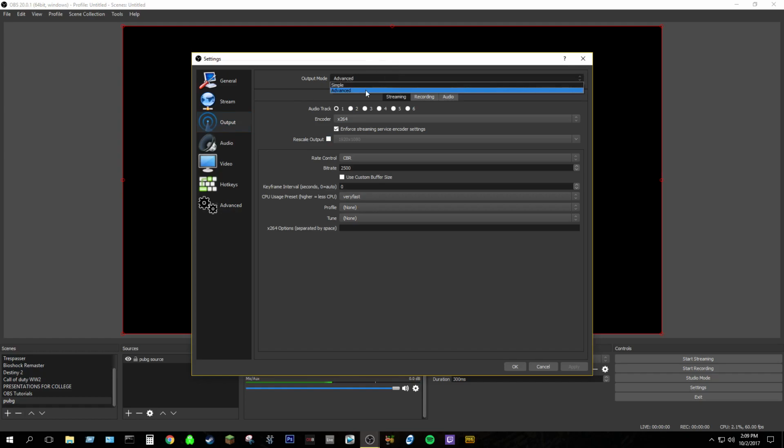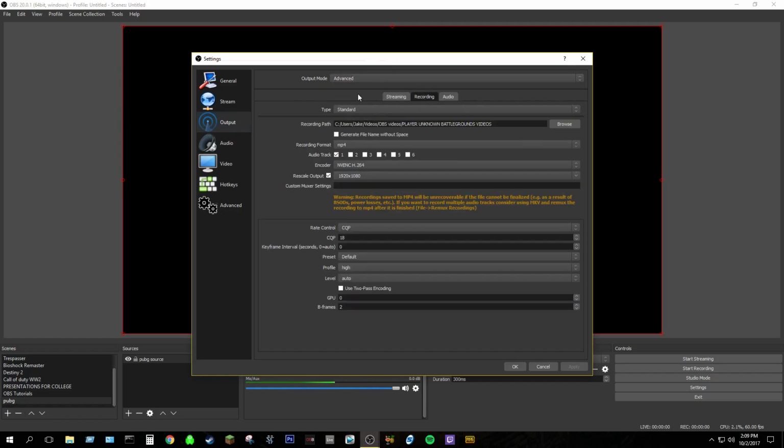Change your output mode to advanced and skip over to the recording tab, as it's not a streaming tutorial. We do not need that. Now type, keep it at standard. Do not do custom output FFmpeg. That is for more advanced users who are recording many different kinds of quality clips through OBS. So now recording path, choose where you want to put it, so you can locate the local file after it's done recording.